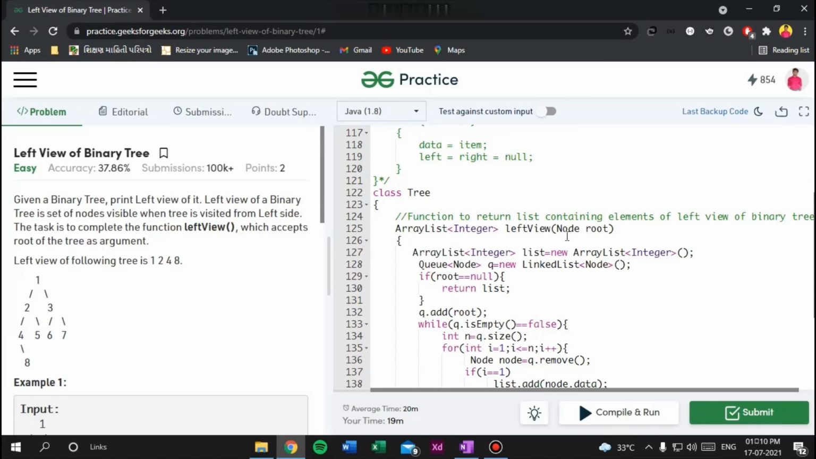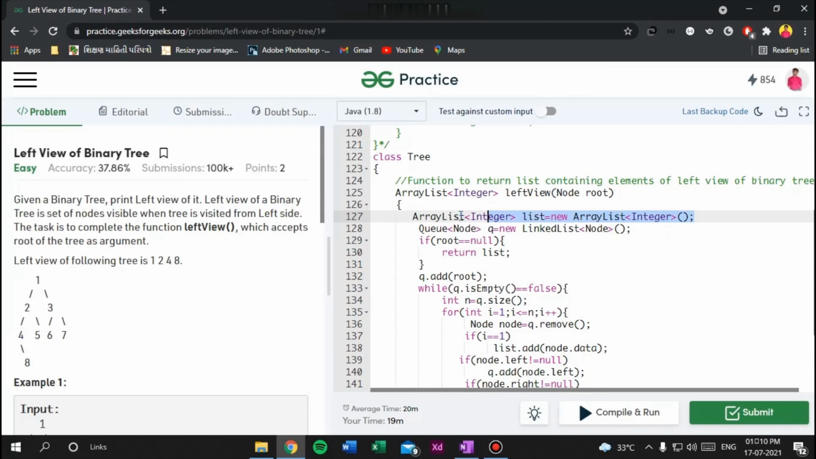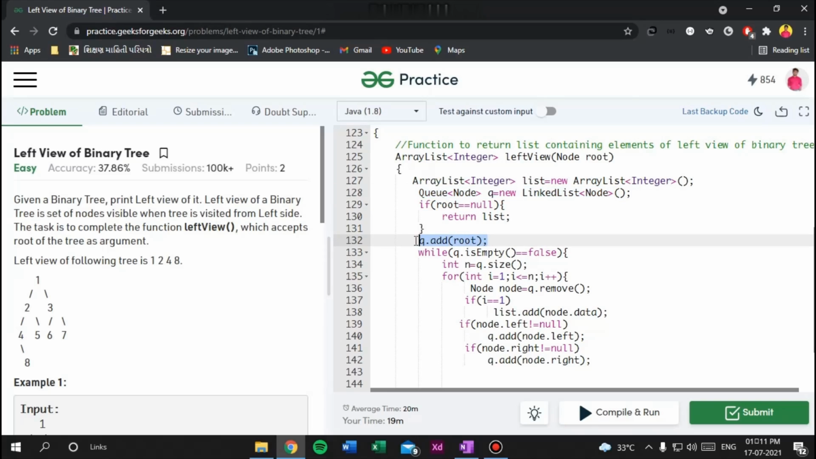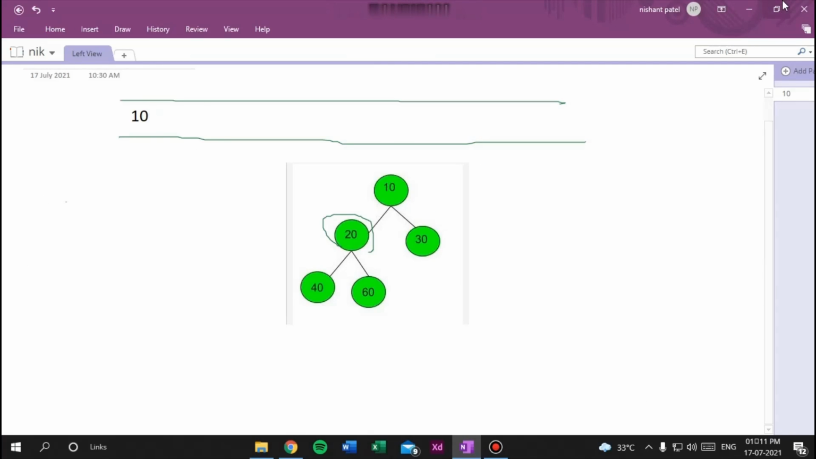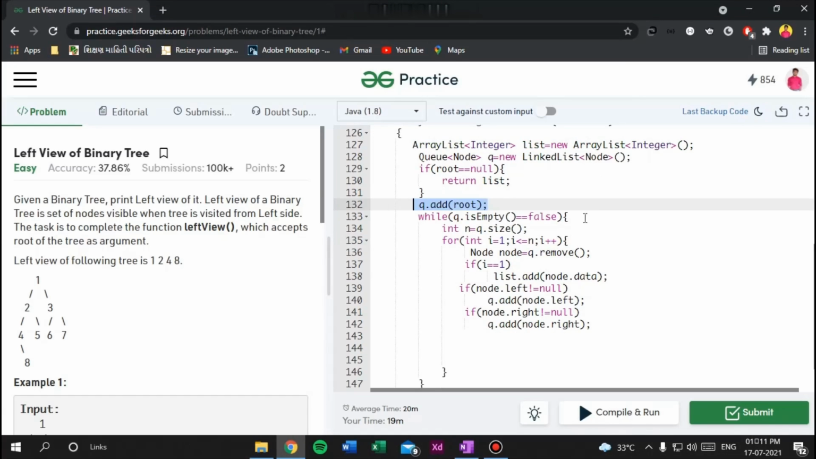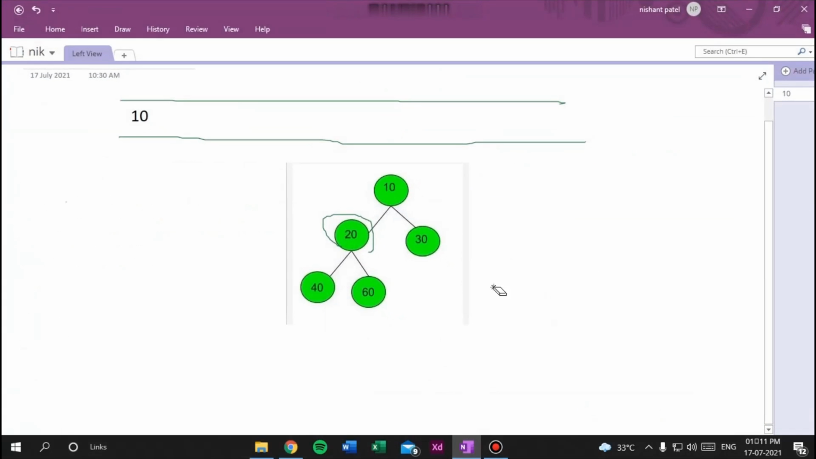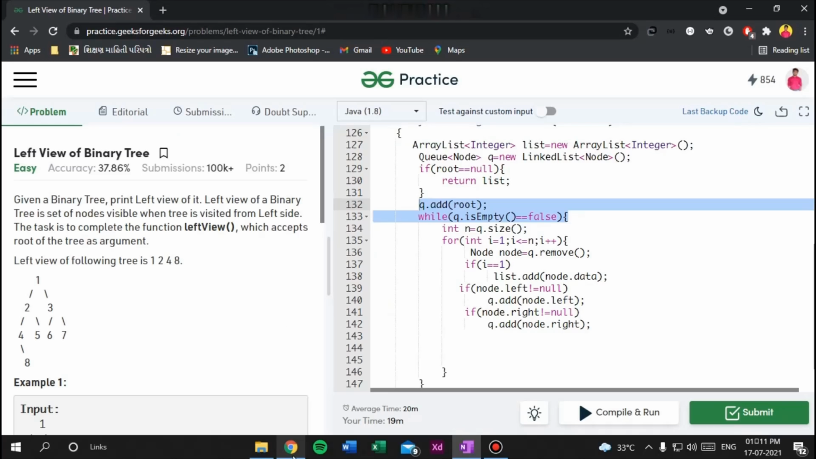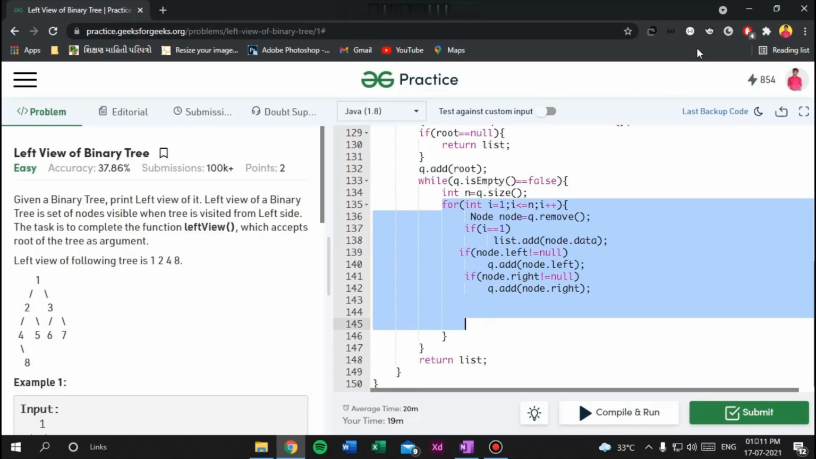Let me explain with the help of the code. Here I take a list to store the answer and a queue for the level order traversal, and then I add the root to the queue, right? Then I take a while loop that runs until the queue is not empty, and n is equal to queue.size. It means for the starting position n is equal to 1, and the inner for loop will iterate only once, right?